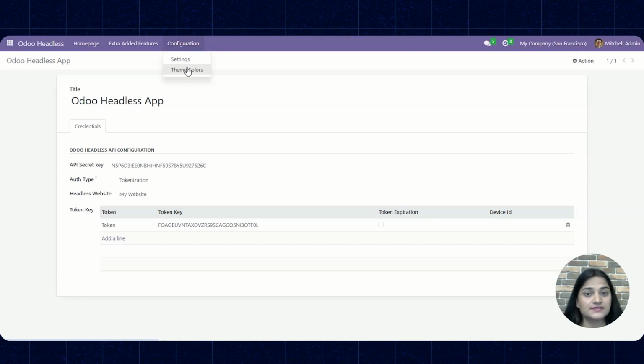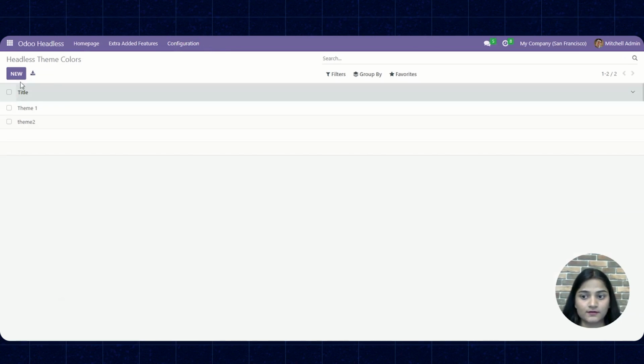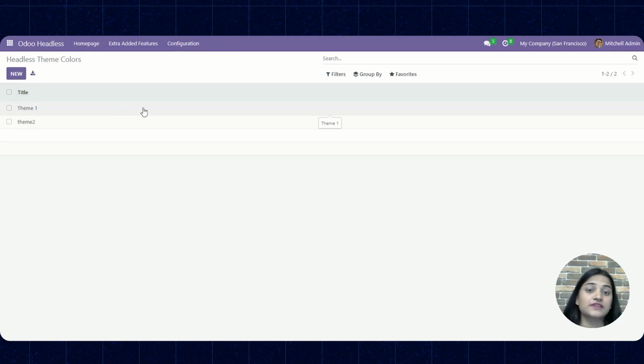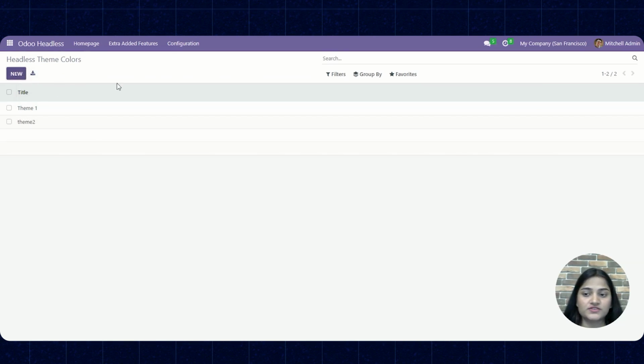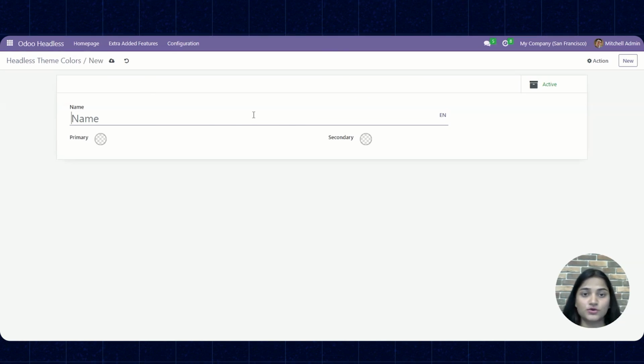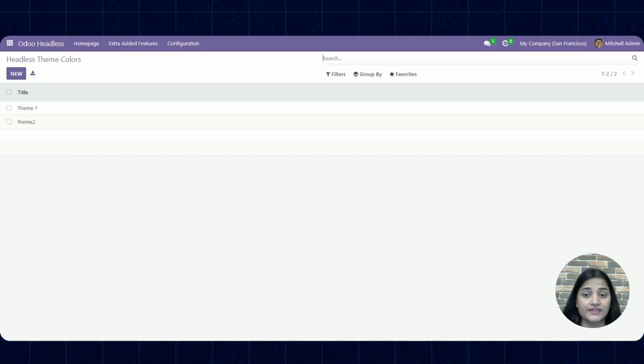Next, we'll click on these theme colors. From there, you can create a new theme. As you can see, I have already created two themes like this. And for creating a new one, just click on this new option and create your theme as per your requirement. And then you can save the same. It will reflect on the front end, the theme which you have selected from the backend. Let me show you how you can select that theme as well.